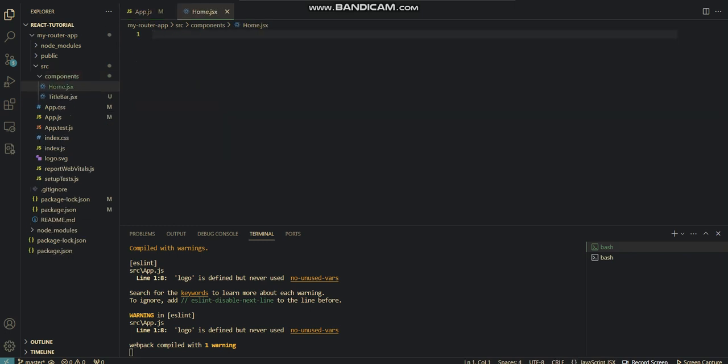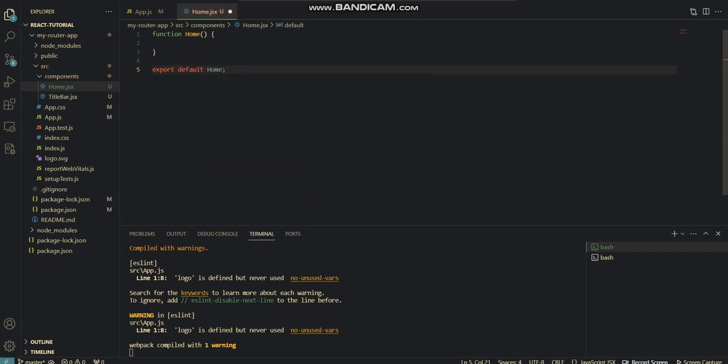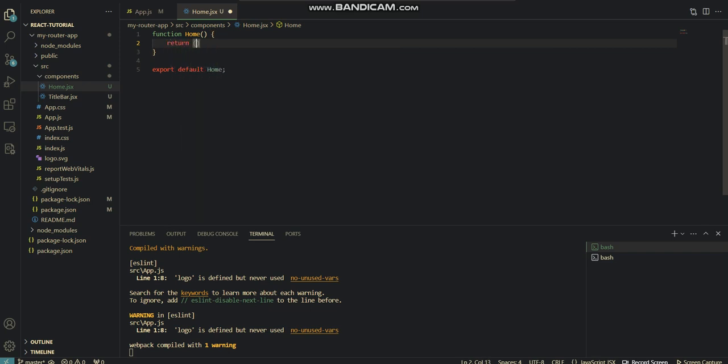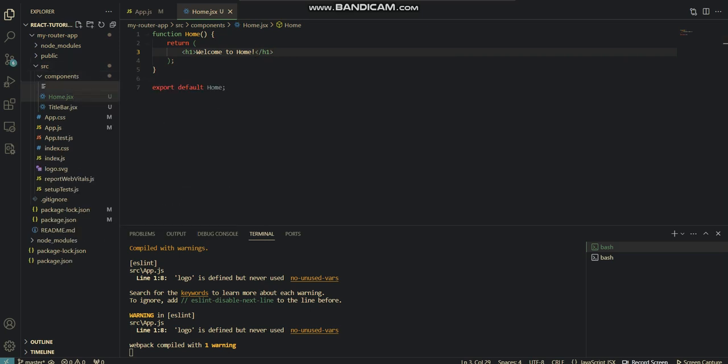Let's go ahead and create Home.jsx, and let me quickly type the home component. Export default Home. All this is going to do is return a simple JSX: h1, welcome to home. All right, and let's go ahead and create the features.